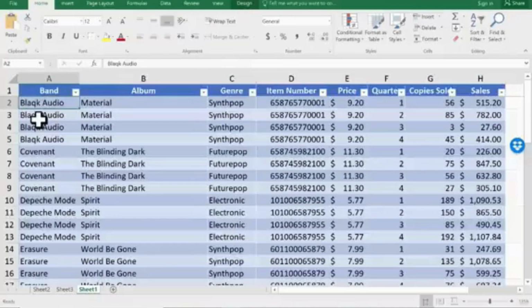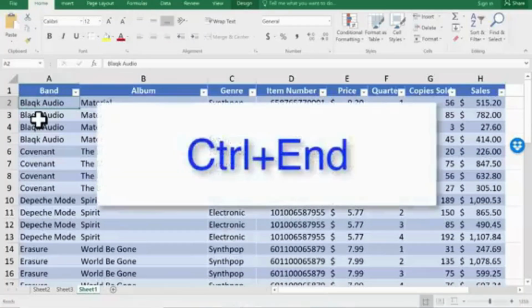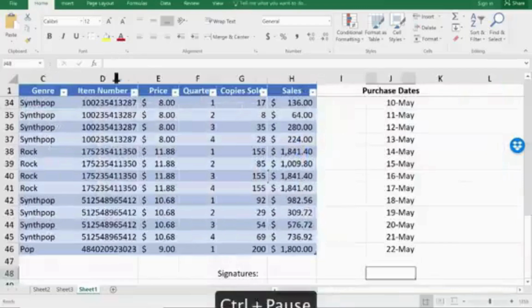Let's look at the opposite example. A lot of times you need to get to the bottom of your data. To do that, you hold Control and tap the End key. And notice what that did. That took me to the lower right corner of my data in the spreadsheet.